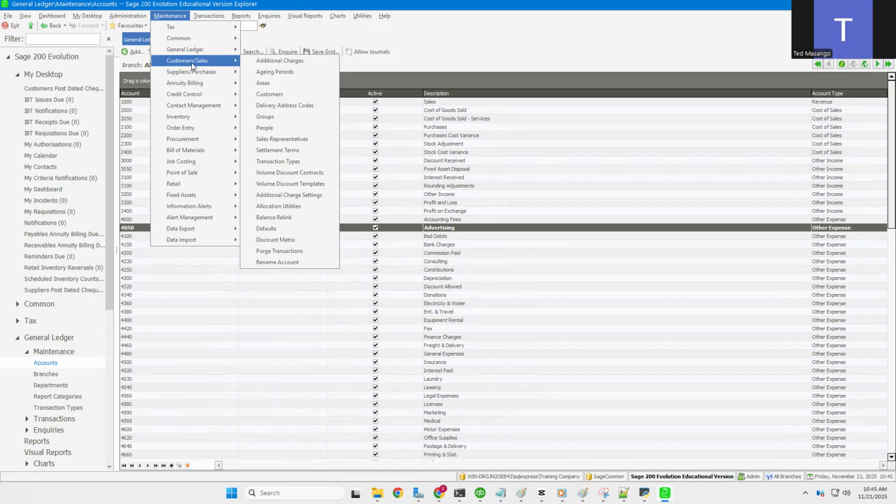Every business has got customers, whether you're a commercial business, or a non-governmental organisation, or even government itself. As long as you are providing a service or a product to people, those people are your customers. So you must create those customers if you're using Sage Evolution to manage your books, so that you can account for their transactions. So under maintenance, customer/sales, we have got a number of things.